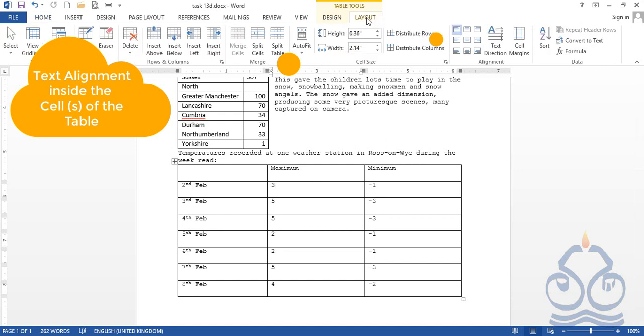Now click the Layout tab, and here we have these 9 alignment options for the contents of the cells. Let's experiment with them one by one. Currently, it's aligned left. This value 3 is aligned left, and it's touching the top border of this particular cell as well. So that's why by default, the very first option, Align Top Left, is selected.